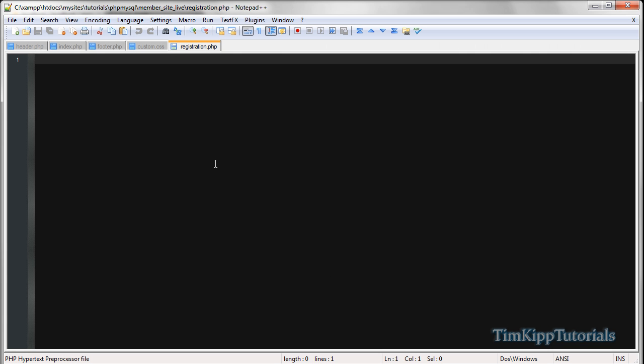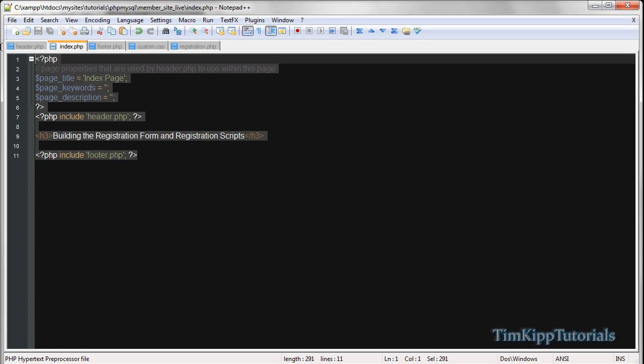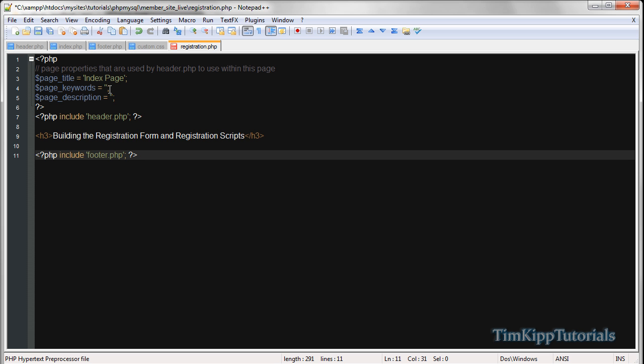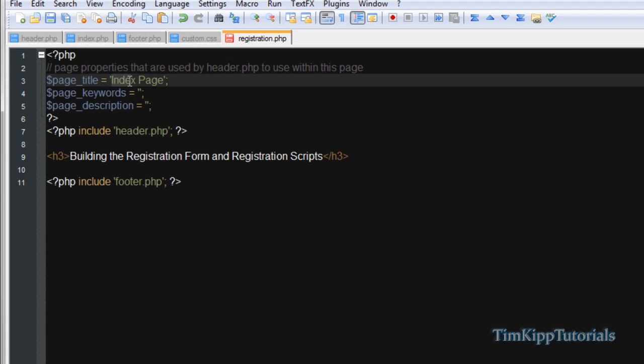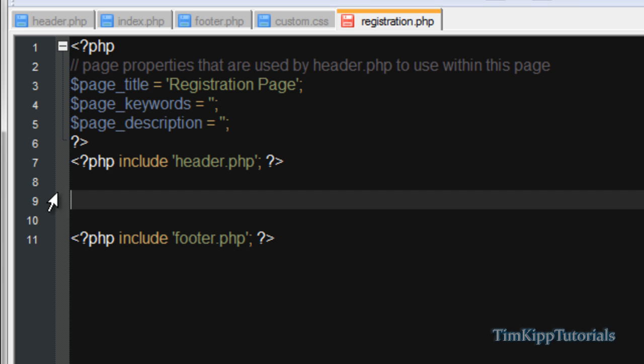Registration.php. And to get your header and all that, just go over to your index page. We're going to copy this right here and just paste it in. So that way we get the page title and all that stuff. We're just going to put registration page. And I'm just going to knock this out for now. Go ahead and save it.